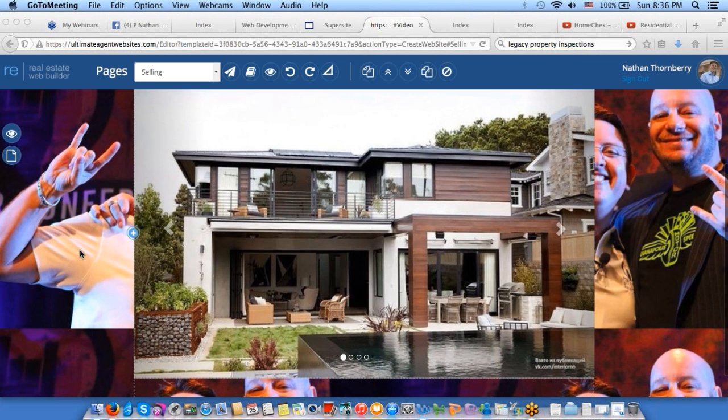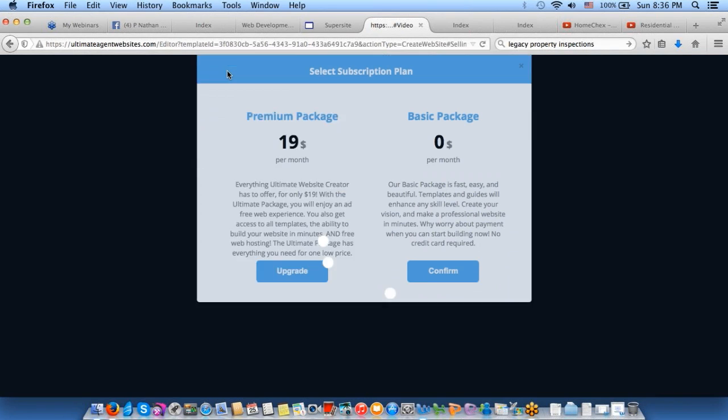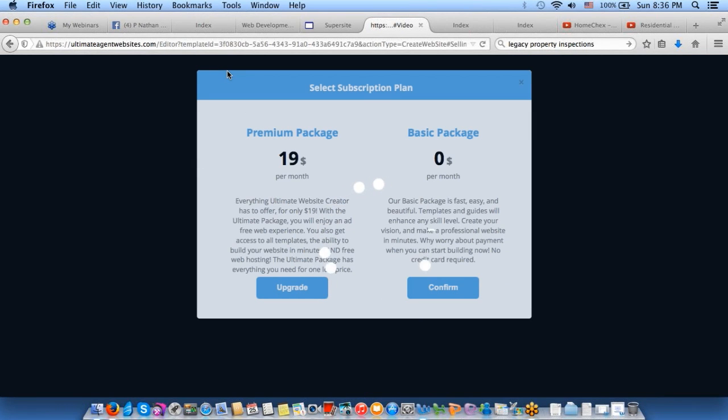So I've now saved this website. The next thing that I have to do is I click publish. Now I'm going to demonstrate very shortly how to add that CNAME into the domain name settings at economicaldomains.com. But basically, when I click publish, I'm going to get to pick the basic package or premium package.